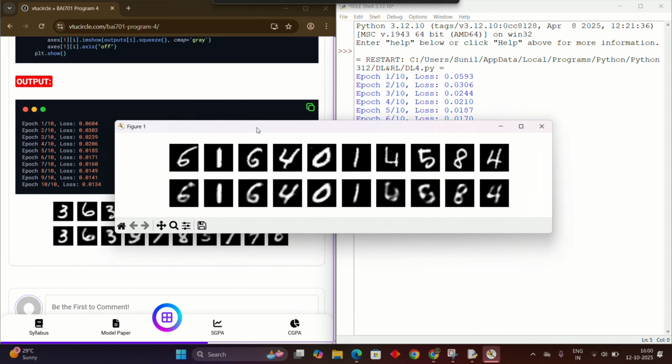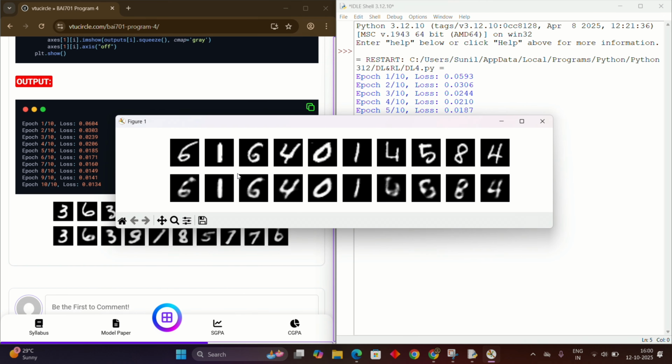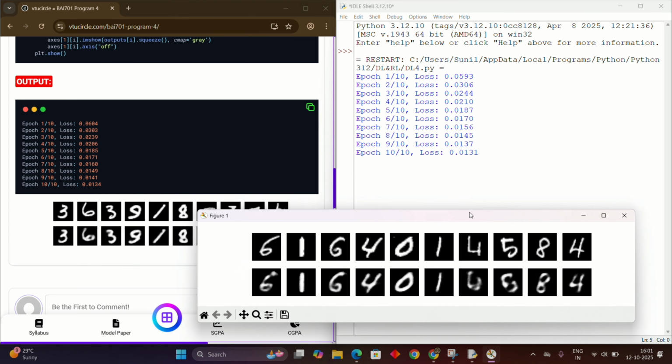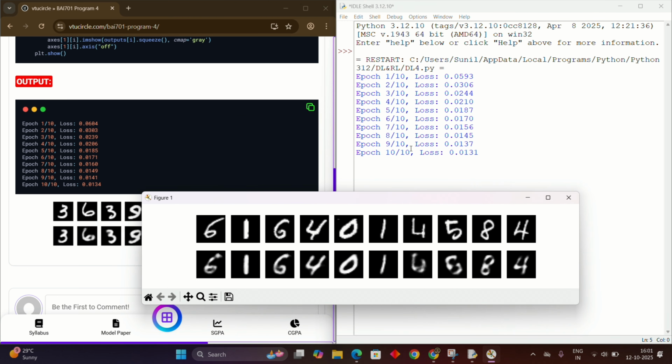And you can see our resulted figure. See here 6. You can see the coordinates here at the right corner below. 6, 1, 6, 4, 0, 1, 4, 5, 8, 8, 4. These are the values, and all these images are being generated. So here you can see our loss as well as epoch.